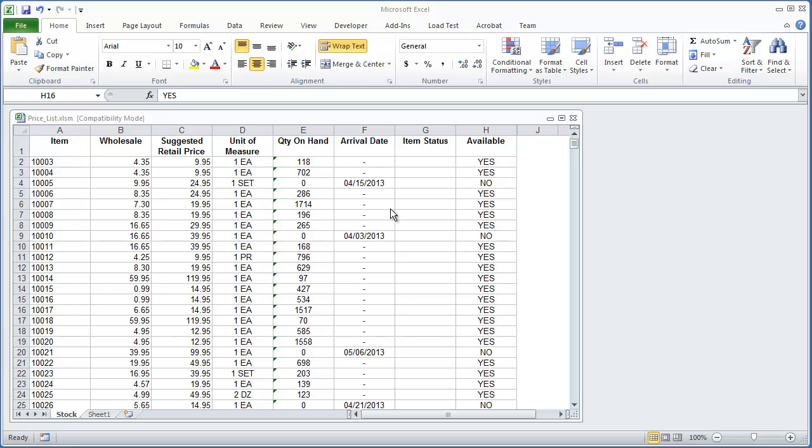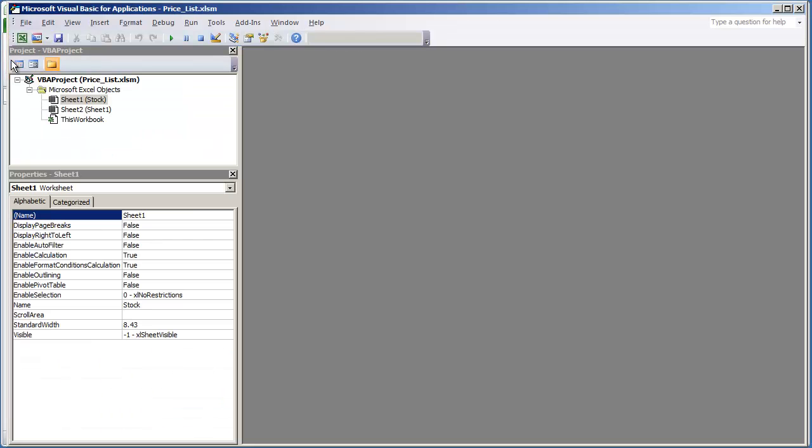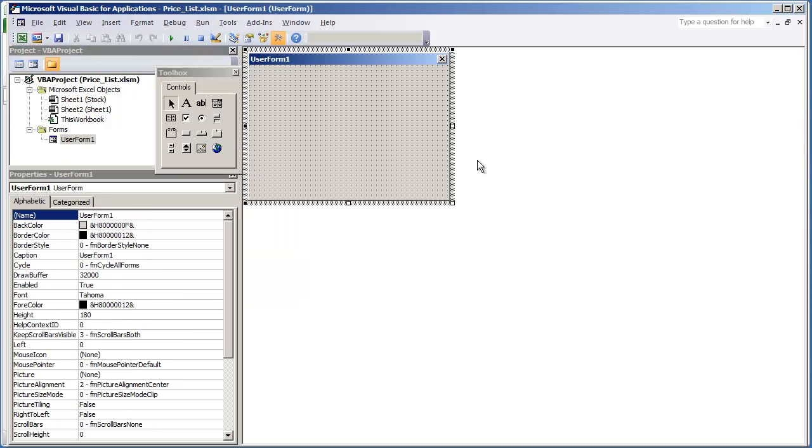Hello everybody. In this video I'm going to show how to create a Windows user form in the VBA environment. One user form which can read what's on the screen. So the very first thing that you're going to want to do is go to your Developer tab and select Visual Basic. In Visual Basic, go to your Insert User Form button and just select User Form.